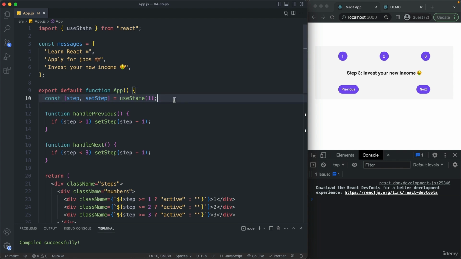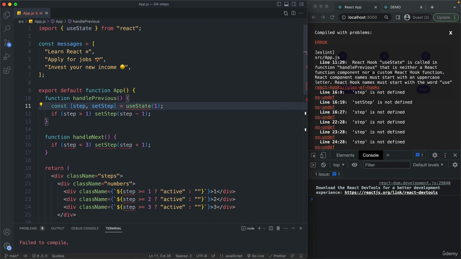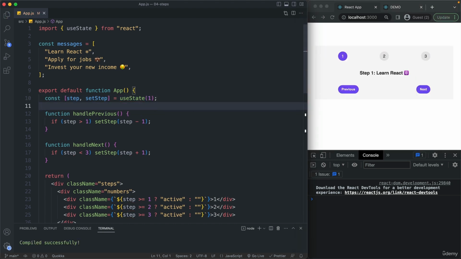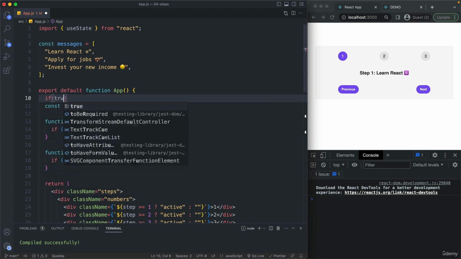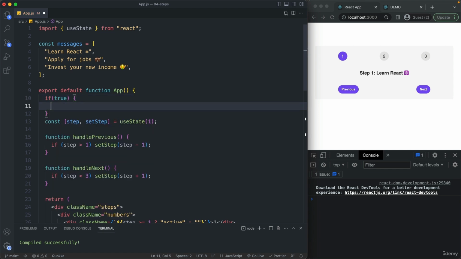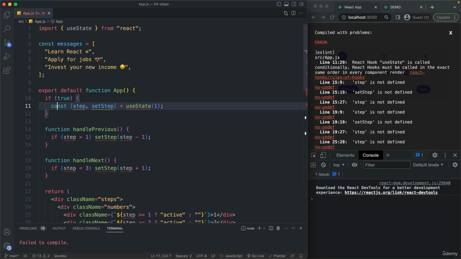So only here is it allowed to call useState, not inside an if statement or inside another function or inside a loop. So for example, we could not do this. So immediately React would then tell us that the useState hook was called in a function that is not a React function component. So we can only do that right here. So also not in an if statement. So let's say if true, for example, then let's see. And again, you see immediately that we get this error saying that the useState was called conditionally.